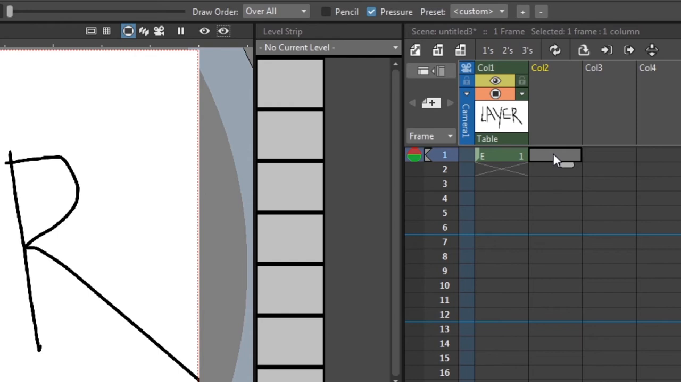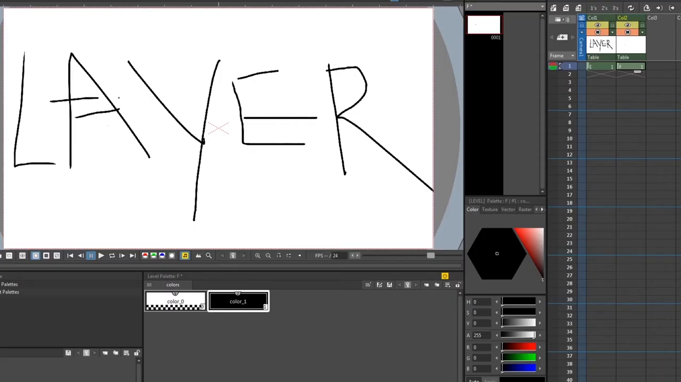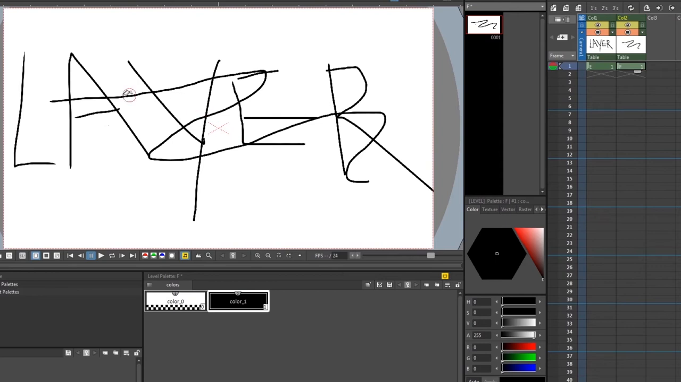When you click on any box where you want to start your animation, you can start drawing. That will be the first frame of your animation. Each column represents a layer. A layer is like paper, but it's transparent.